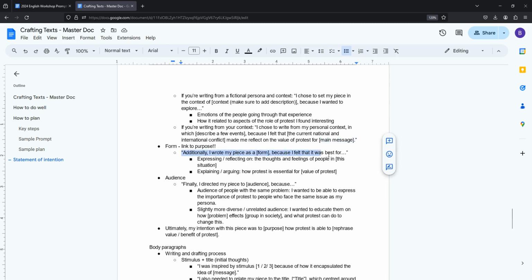If you're writing in a particular form, say a speech, a short story, a blog post, it's really good to quickly refer to why you did that as well, because the form informs the whole piece that's going to come. So I would say, additionally, I wrote my piece as a speech, a blog post, a memoir, because I felt that it was best for. And as I say here, always make sure to link this back to your purpose. So your form has to be picked to match your purpose.